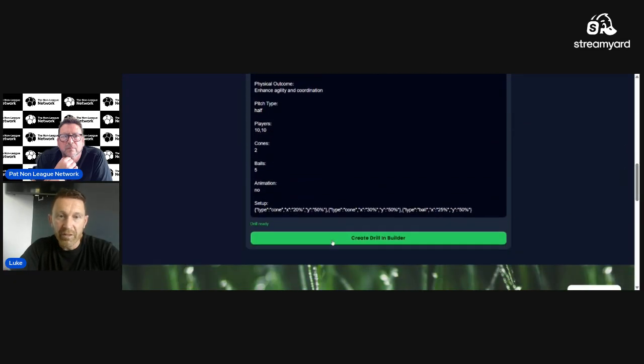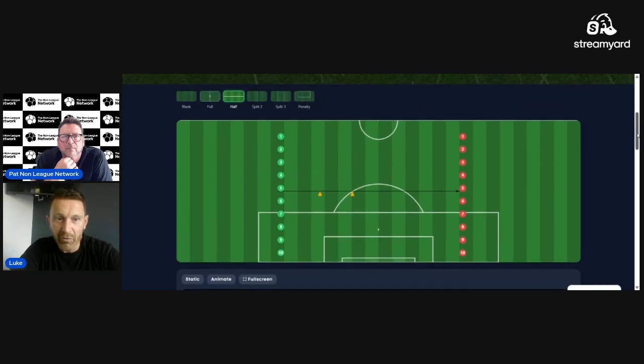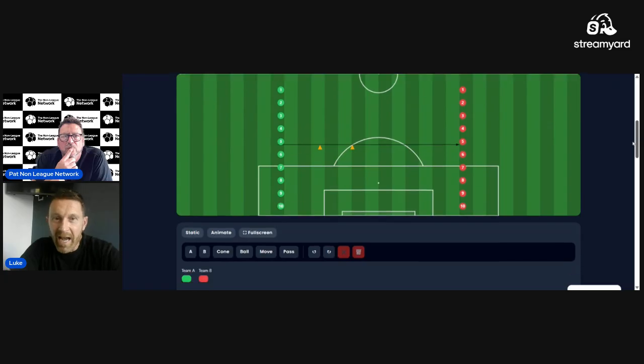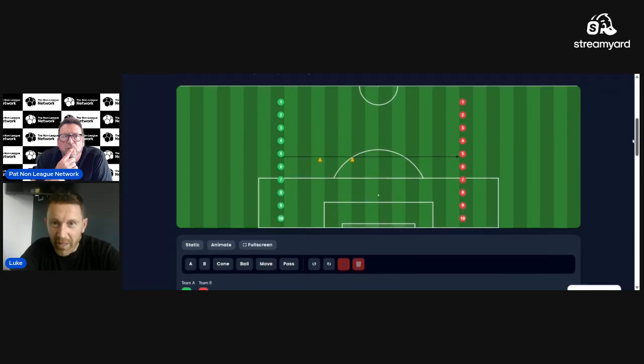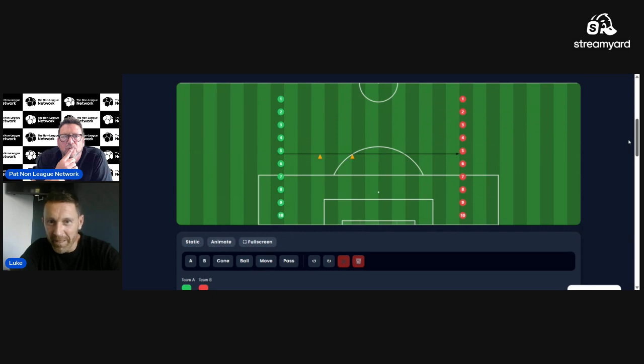But essentially then as a coach, I can say, right, I understand that. I'll create it in the builder now. So now this is going to go away. It's going to create it now. It said it was 10 lots of 10. So we've got 10 lots of players. We've definitely got 2 cones. It hasn't been perfectly done because we haven't got everything on that pitch that I think we said. We didn't get a ball, so we'd have to add that one in.